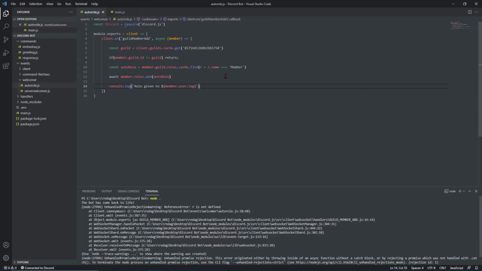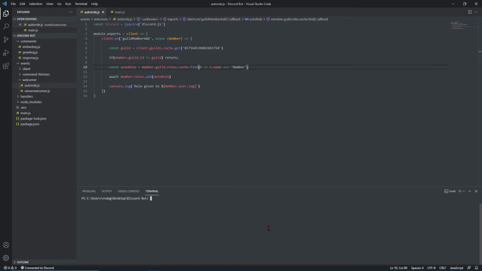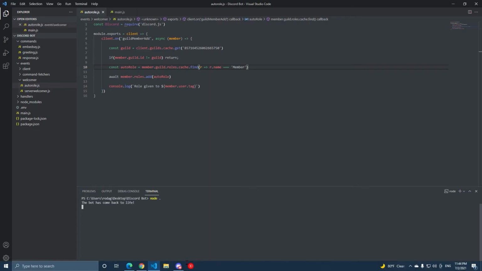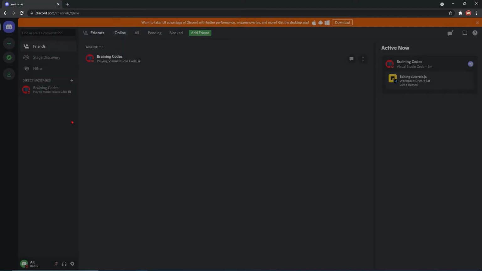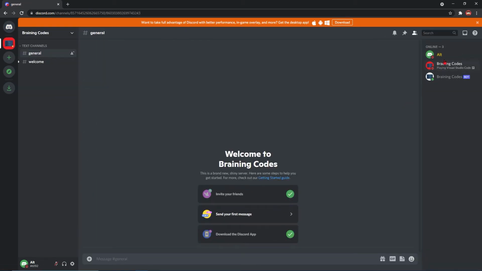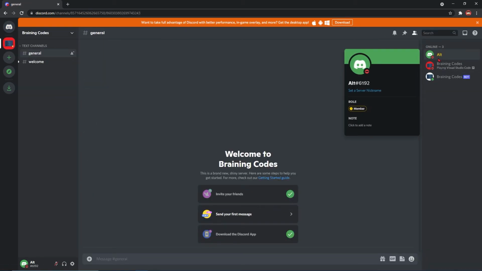R is not defined. Oh, okay. Yep, my bad. So you gotta make sure to put this arrow in there. You gotta make sure to actually open an arrow function here. And that was completely my bad. So clear. Now start again. We are going to leave the server and we're gonna join back. And as you can see, it works perfectly fine now.